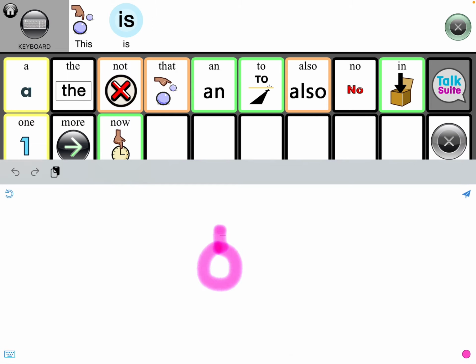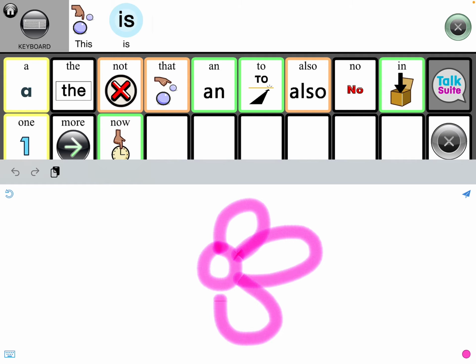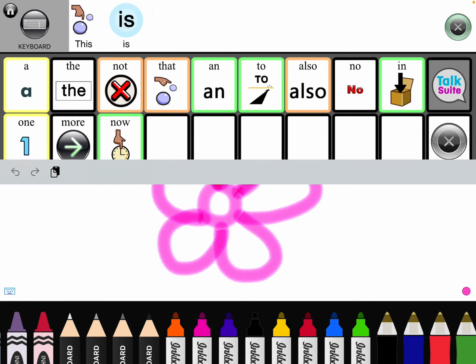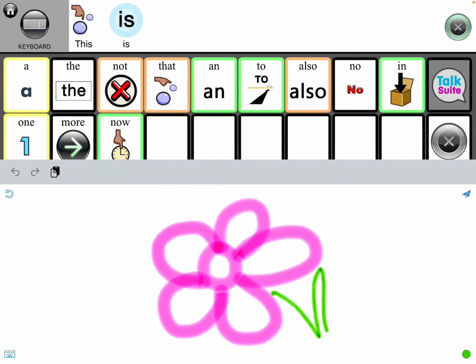So if I wanted to draw a flower, yeah, I'm tech geeky. This is what I did on a Friday night. Want to add a little bit more color. Let's see, let's make a stem. So you could use it for drawing, you could use it for telling someone no, just alternative ways of communicating.